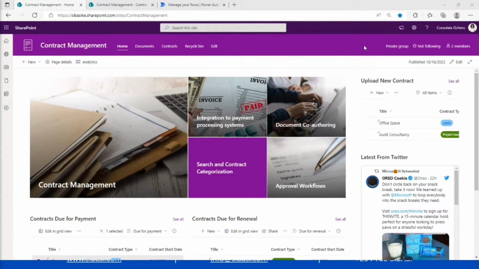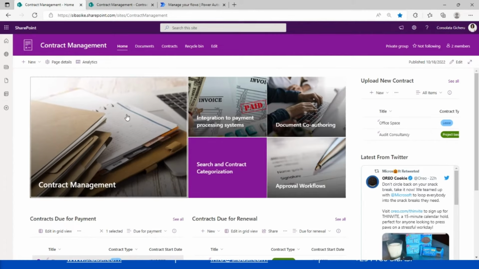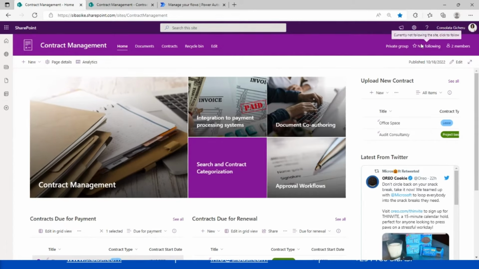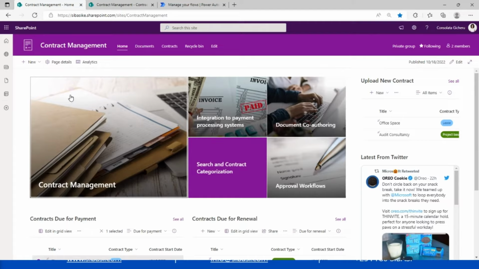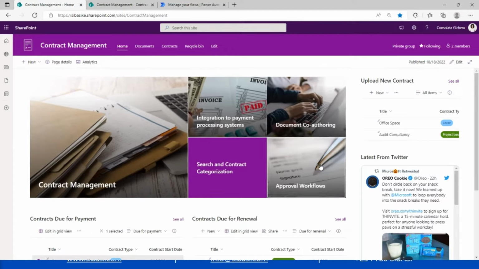Yes, so this is the contract management system on SharePoint. This is actually a SharePoint site and how it's been set up. The first view that you get to see here is a hero image, just showing us the different features or what you can achieve on SharePoint. And then to our right, we have a shortcut to our SharePoint list where we can upload new contracts.